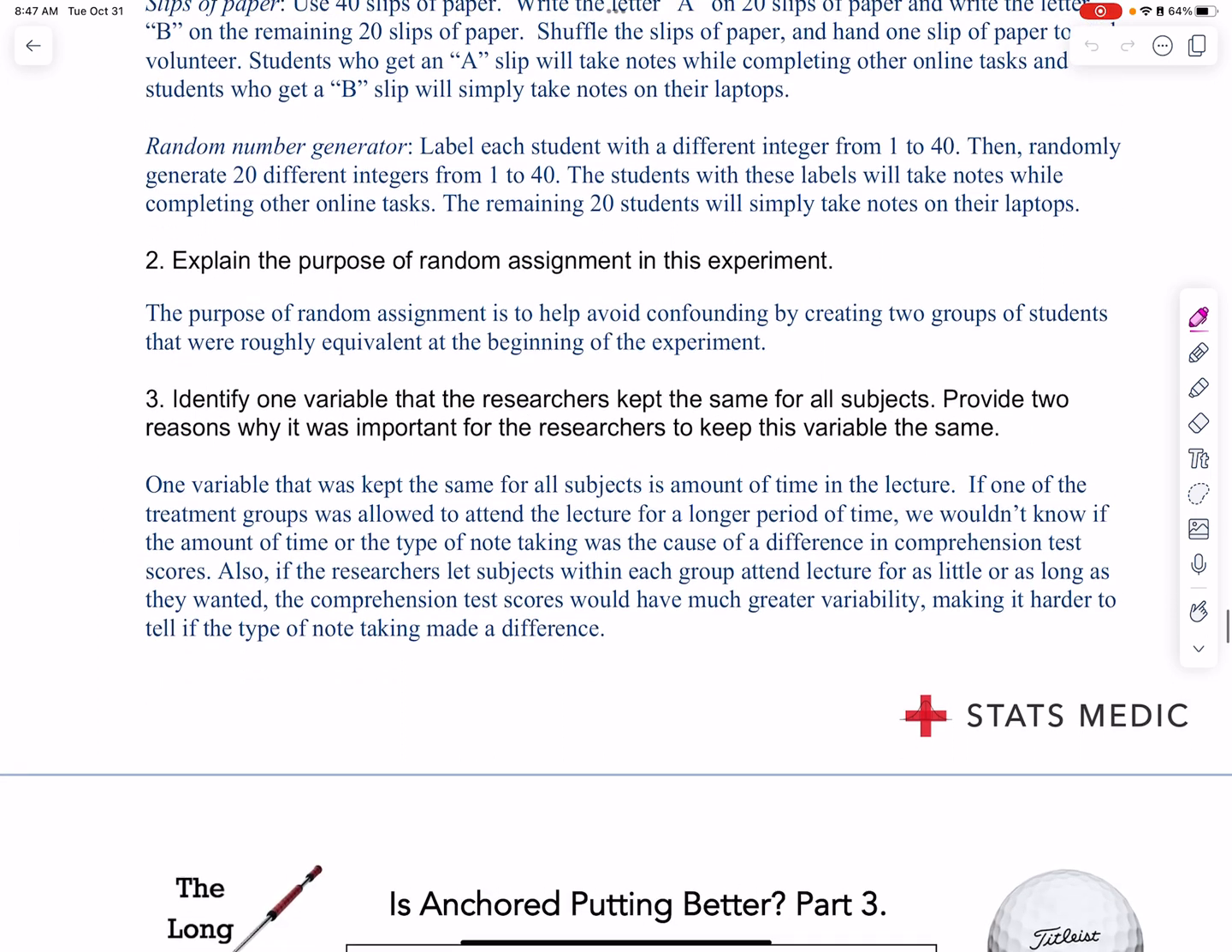One variable that the researchers kept the same for all subjects is the time in the lecture. They tried to keep it the same amount of time so that it wasn't that, oh, the shorter lectures were better for notes and the longer lectures were less effective.